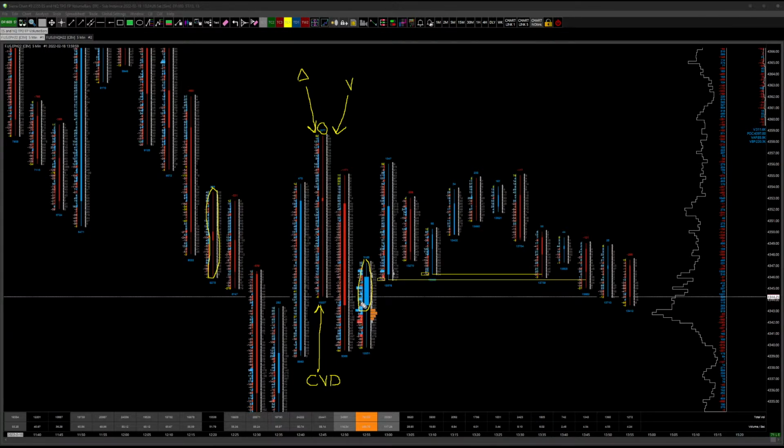Okay, and then you notice here that if you have a high volume node within a candle, it turns orange, right? That's just to alert you, to cue you that something important is happening here. And that same coloration is occurring here.